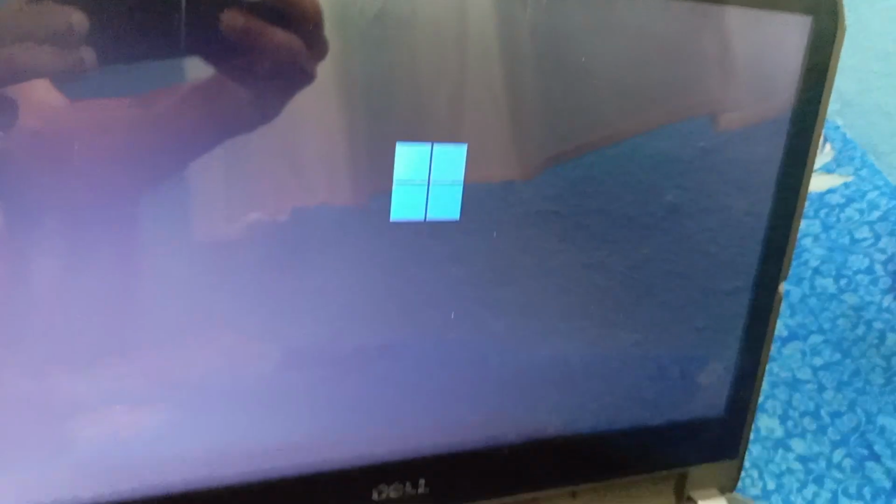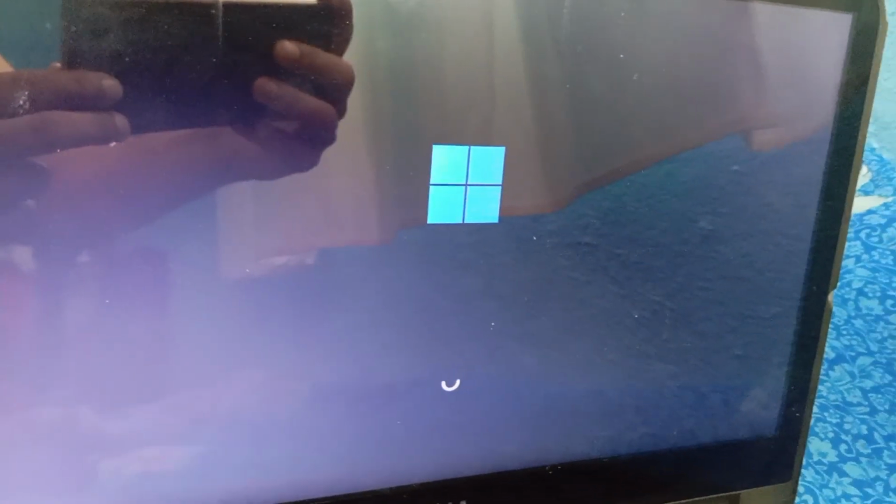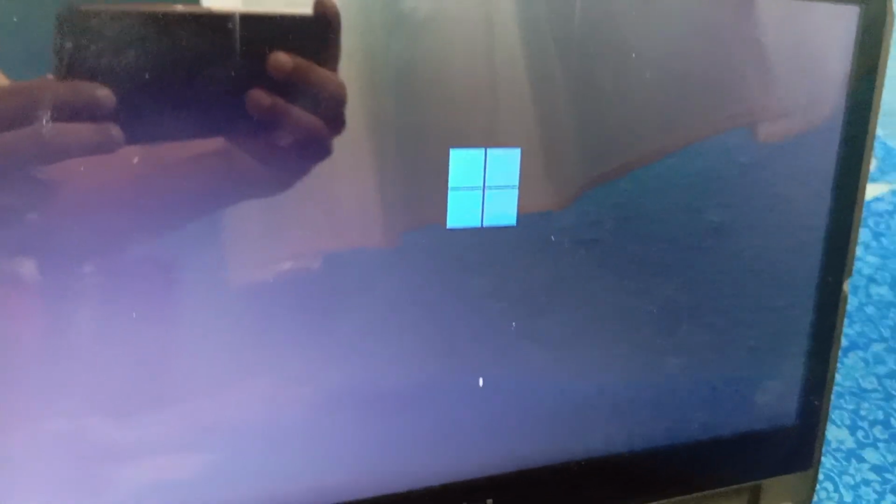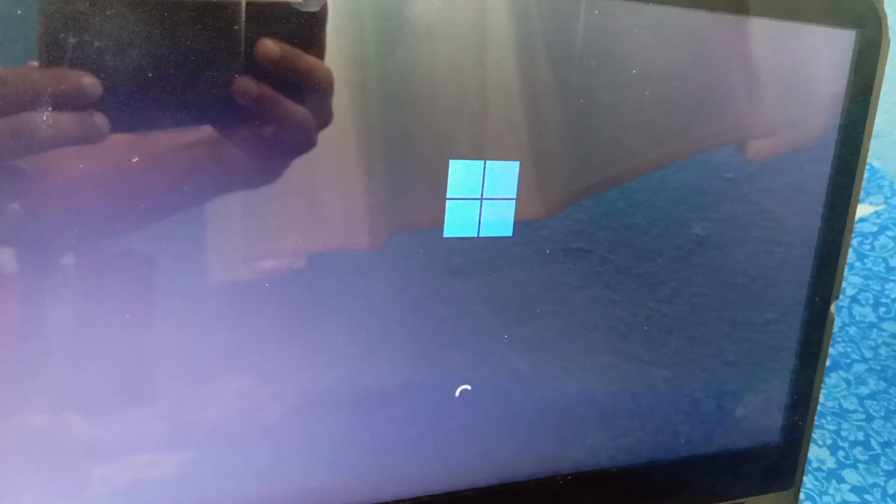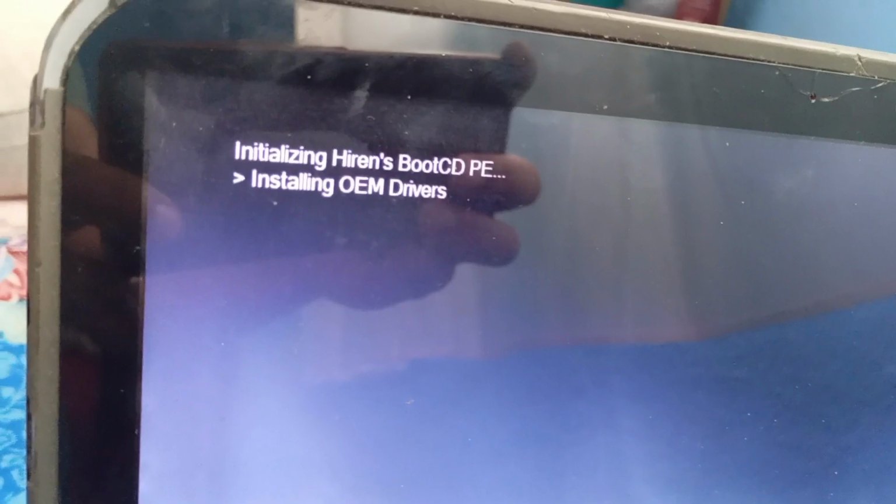Now it will take a few minutes, maybe one minute or 30 seconds. Loading is almost finished now. Let's wait for a few seconds. After loading, it looks like Windows 10 and it is starting now. Let's wait for the screen to come up. Okay, this is the screen. This is also initializing, so let's wait for a few seconds. It takes time based on your PC's or laptop's performance.